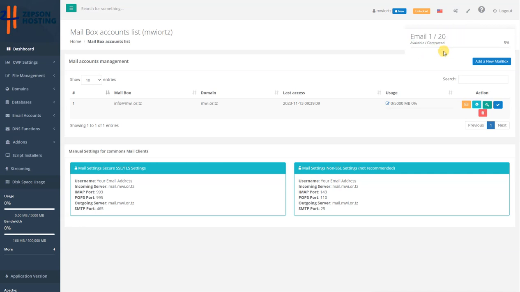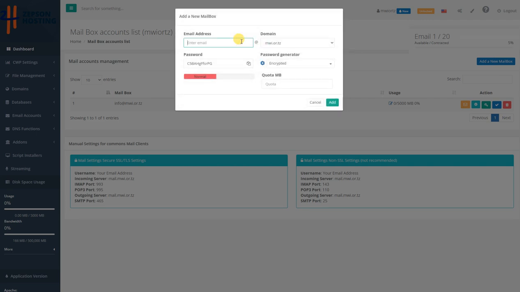Now at the top right of this page, you can see email 1/20. This means that in this particular plan, you can only create 20 emails maximum. To create a new email box, click on Add New Mailbox. Now enter the name of your email, for example, support@domain. Make sure the domain is already added to the Zepson Hosting cPanel.